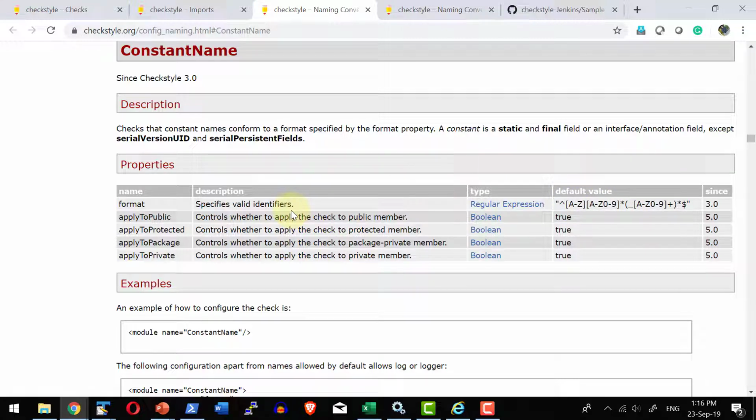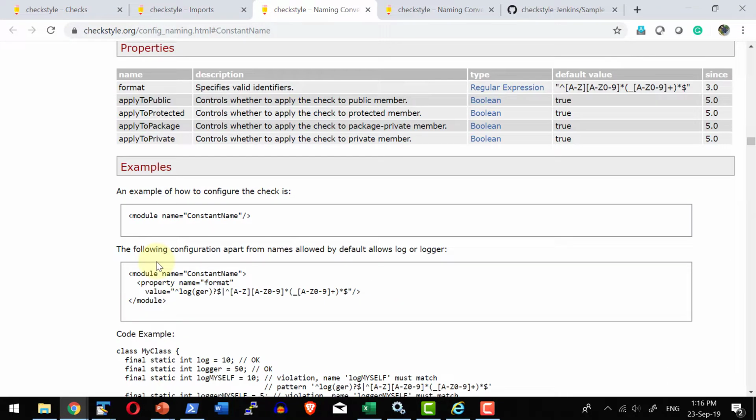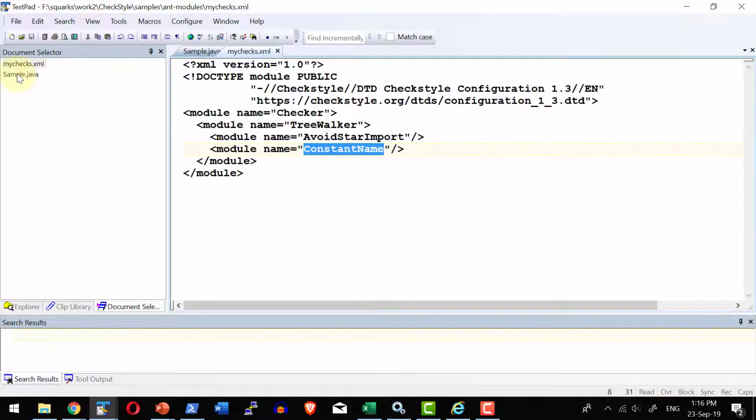In case I wanted to override, I can override. And if I wanted to have this applied only to specific modifiers like public, protected, package or private, I can go ahead and control. Now I'm going to add only this particular check and assuming all the default values, I'm going to execute the Checkstyle on this specific Java file.